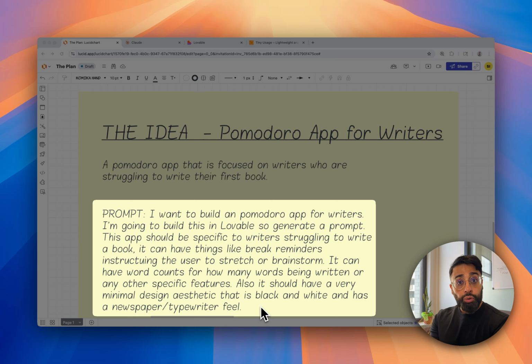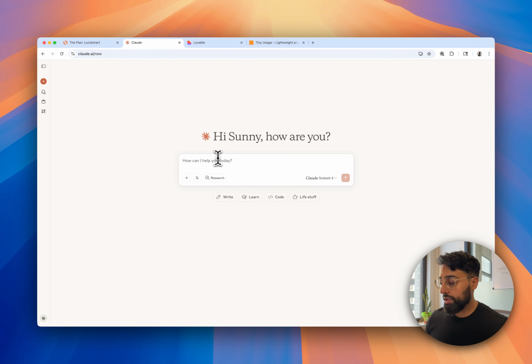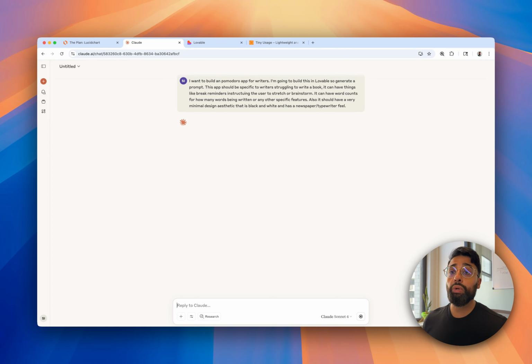I also include some direction on aesthetic. So here I say, also, it should have a very minimal design aesthetic that is black and white and has a newspaper and typewriter feel. So that's the prompt. Again, I will include that in my links below. So what I'm doing now is I'm copying that and I'm going to just plug this in to Claude here. And we will see what Claude comes back with.